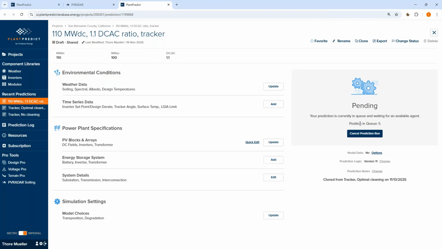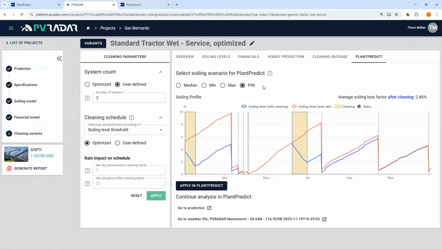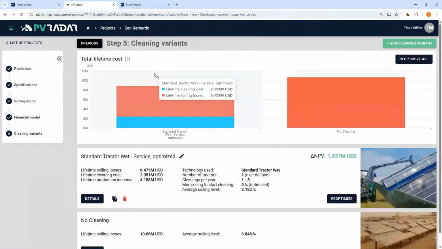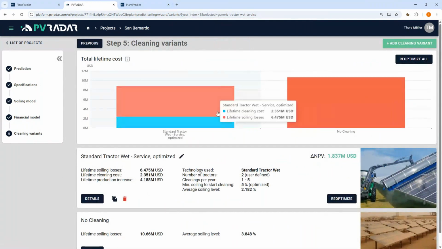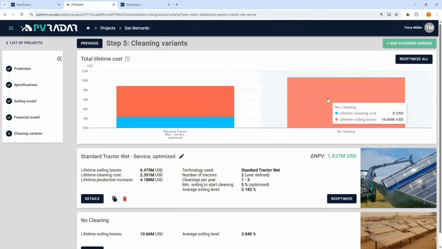So I will leave this running and go back to PVRADAR because I would like to also quickly talk about the second project, which is on the East Coast and has very different soiling conditions. Maybe here on the cleaning variance page, I also get this visual comparison of the total cost of the no cleaning scenario and the service that we have just defined. This is the sum of the cleaning cost and the soiling losses, but it is still lower than the total soiling cost when you don't clean at all.